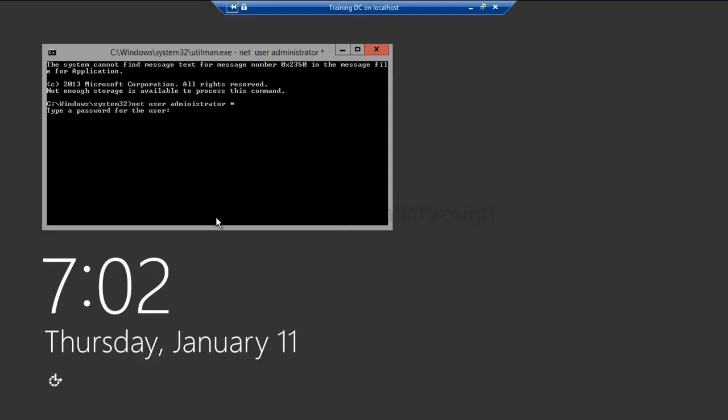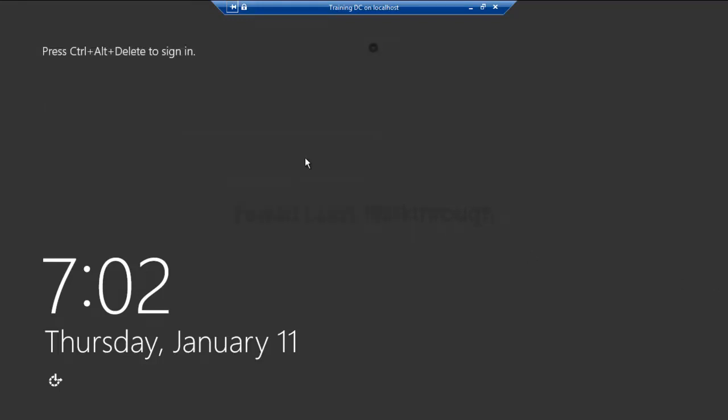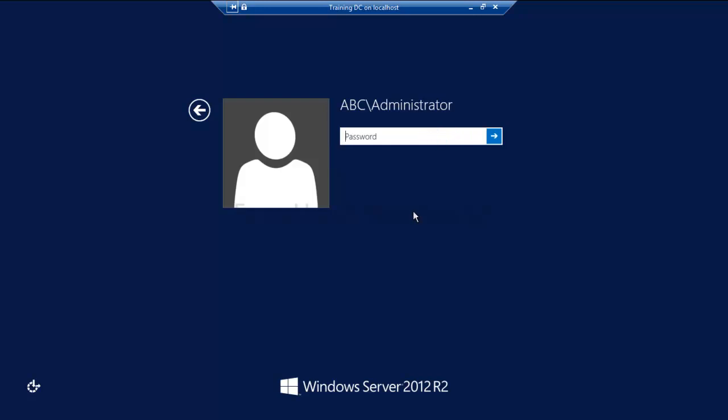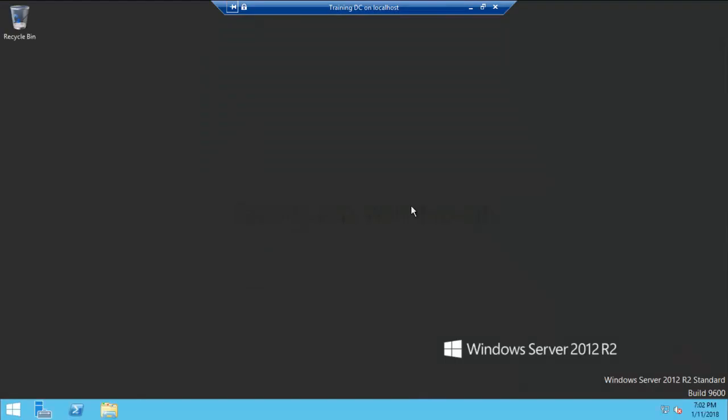Administrator. And now I can put a new password over here. So my password is changed back to what I wanted to keep as a new password. Now I can close this and try to log in with the new password. And you can see now I can log into the domain controller.